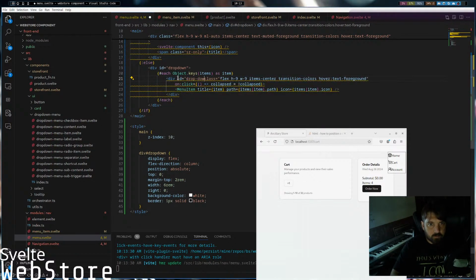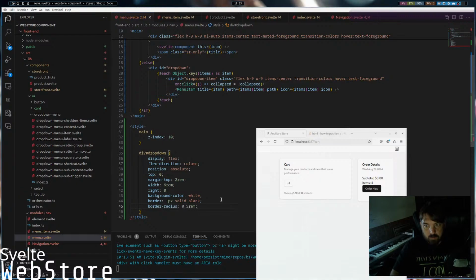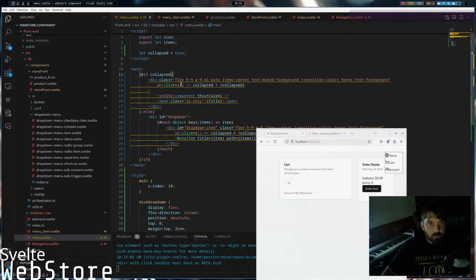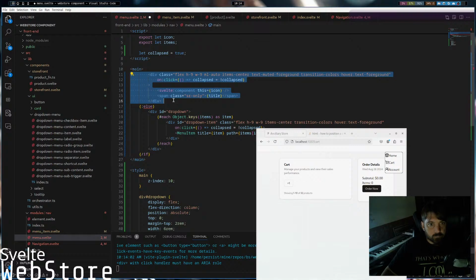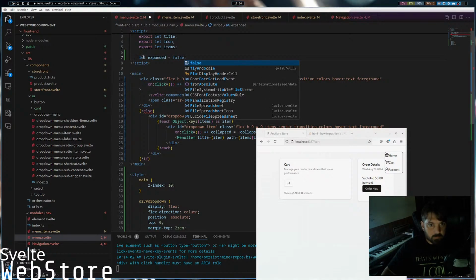ID drop down item. I'm gonna say border radius, right, 1 rem. Okay, so let's refresh this. When we click this, okay. Let's change this to expanded. False.